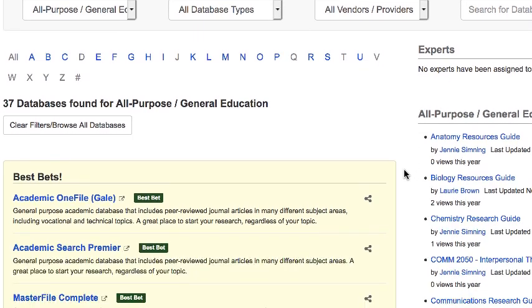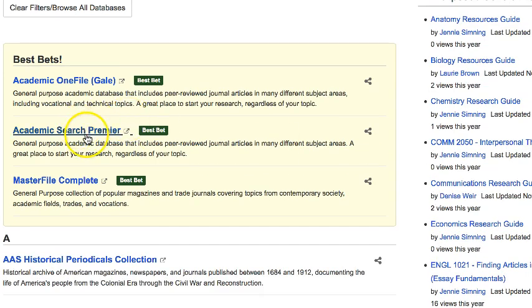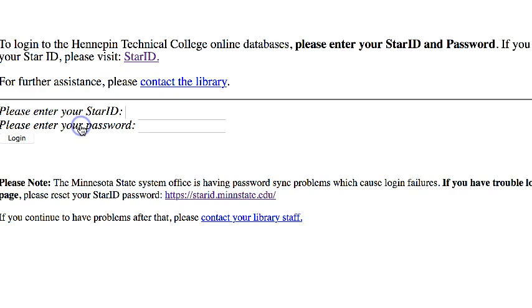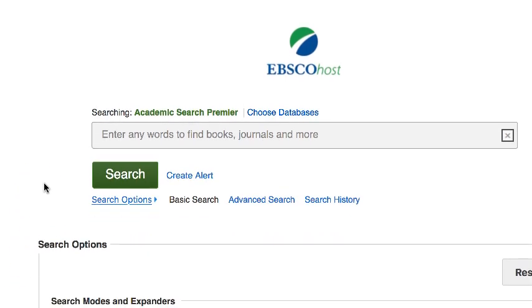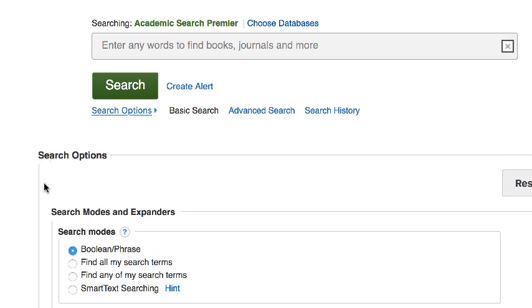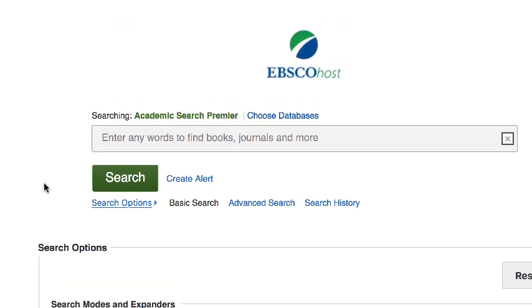So once you find one that you like, so for example, this Academic Search Premier, you'll click on it, and if you are off-site, not on campus, you will at that point have to enter your star ID and password, and that should be the same as what you use to get onto D2L. And then it will load the actual search engine in the database, and depending on what database you're in, it will look a little different.